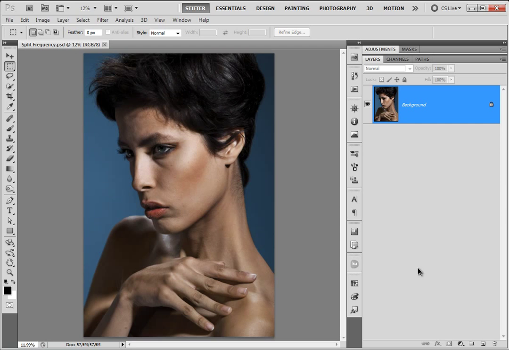Now, the reason why I'm not going to go into everything about split frequency here is because it's a huge subject. Quite honestly, it's such a huge subject that we could create an entire DVD just on that. What I am going to do is focus on the basics, and show you what I like to do with split frequency and how I can benefit from it in conjunction with dodging and burning. So let's take a look.